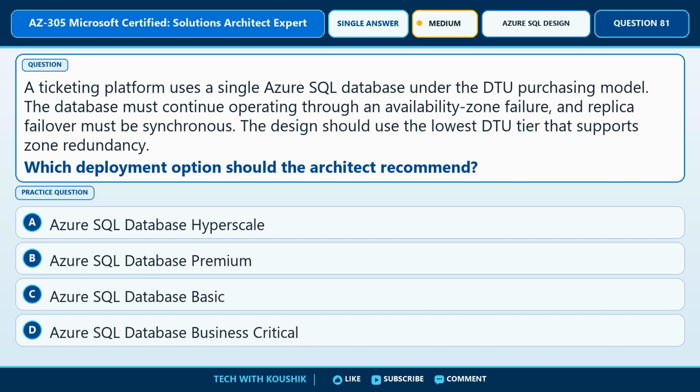Choose from the following options. Option A is Azure SQL Database Hyperscale. Option B is Azure SQL Database Premium. Option C is Azure SQL Database Basic. Option D is Azure SQL Database Business Critical.